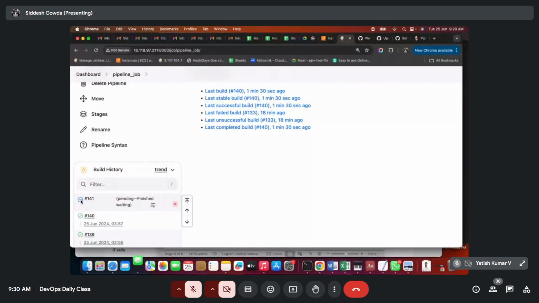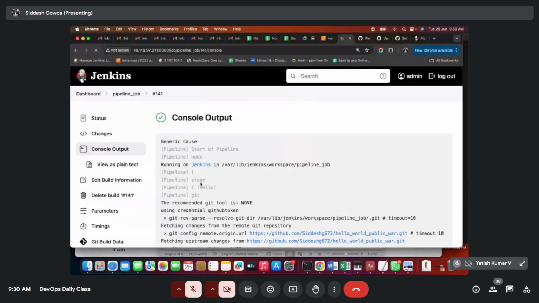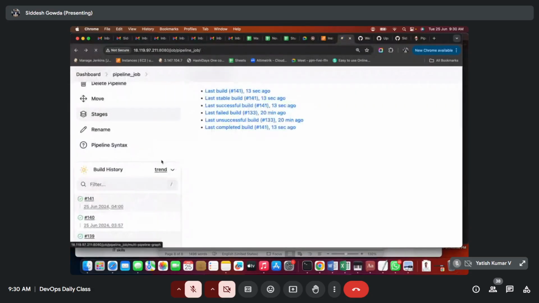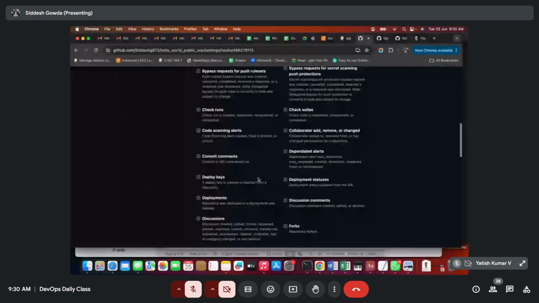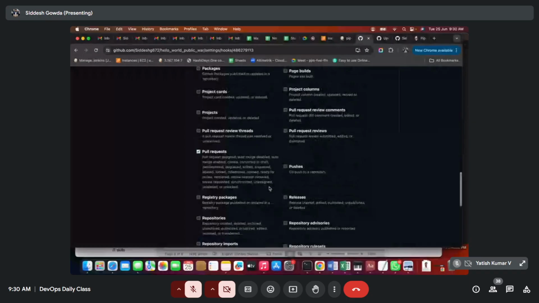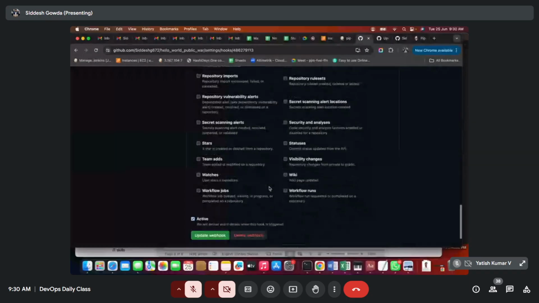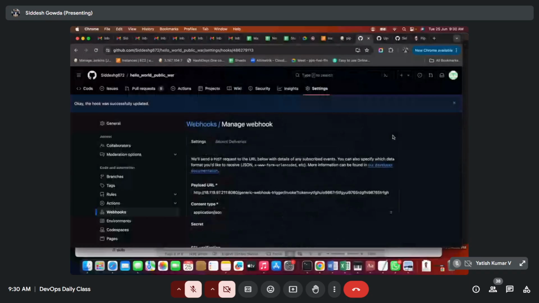See, for the pull request, the job has been started. You got it? You can see now. Generic cause, only for the pull request, the job will get triggered. Similarly, there are n number of options we have in the webhooks, and for those events we can trigger it. So you can go through them.